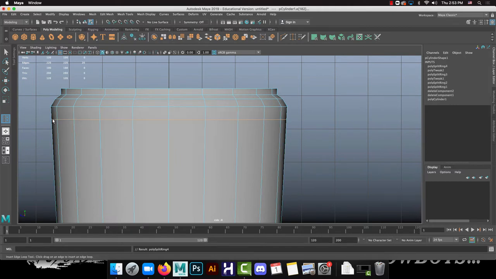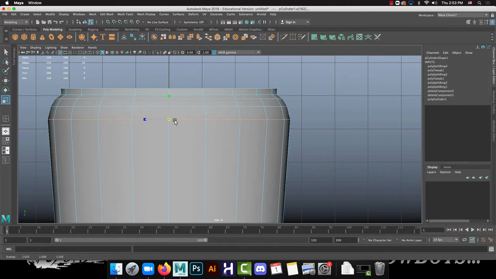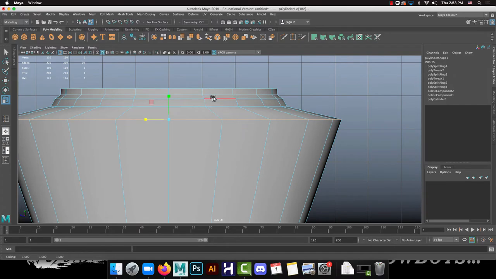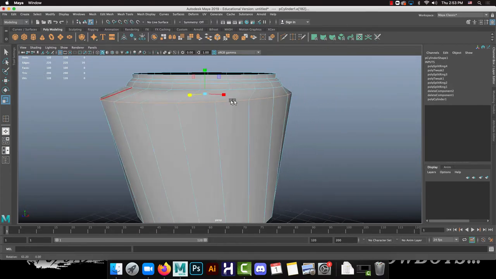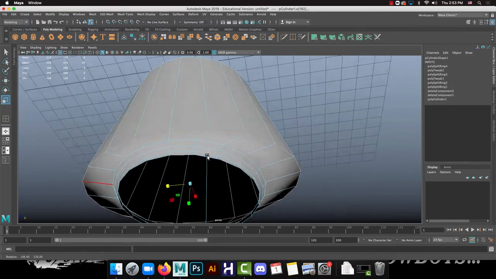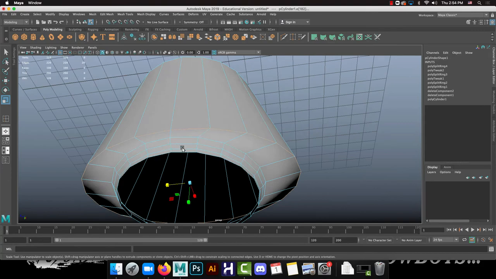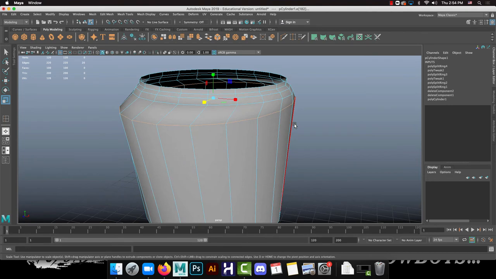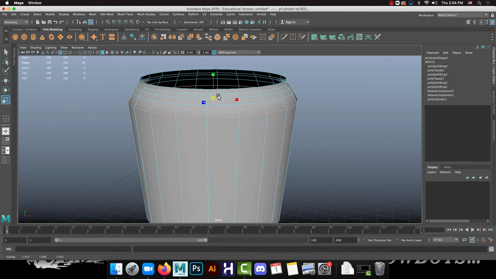And R for the scale tool and scale from the center. Make sure you're scaling from the center and not from the direction that you can see it. Otherwise, you're going to get a lopsided pot, right? Unless you stylistically want it this way. But notice how it's not scaled in the X direction. Make sure you're using the center scale if you want it to be uniform on all sides.